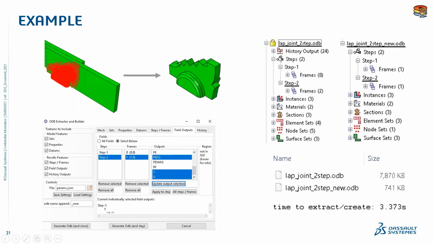And so when you run that analysis, when you run that post-processing, you generate a completely new ODB. If you don't carry the history output, that gets removed, obviously. My initial steps and frames: I had 8 frames in step 1 and 2 frames in step 2, and I just kept 1 frame from each of those. So I end up with 1 and 1.